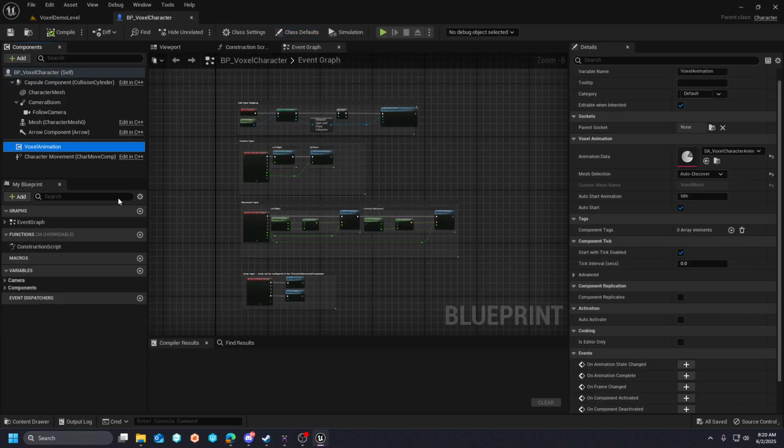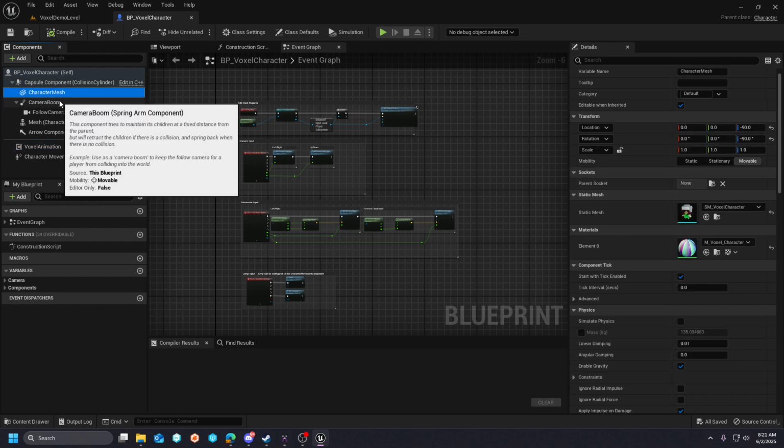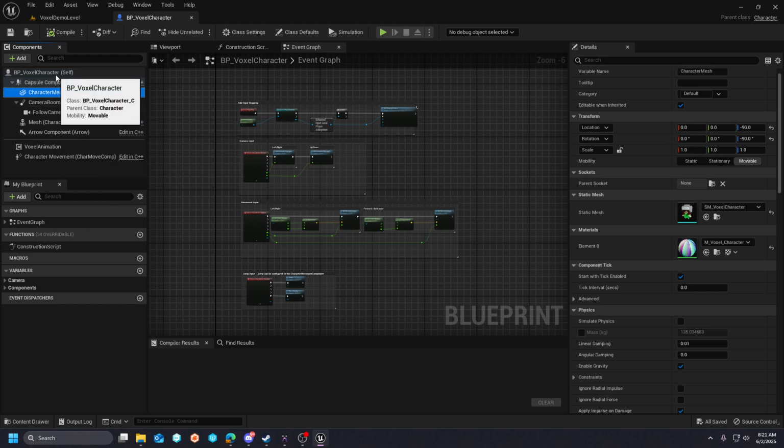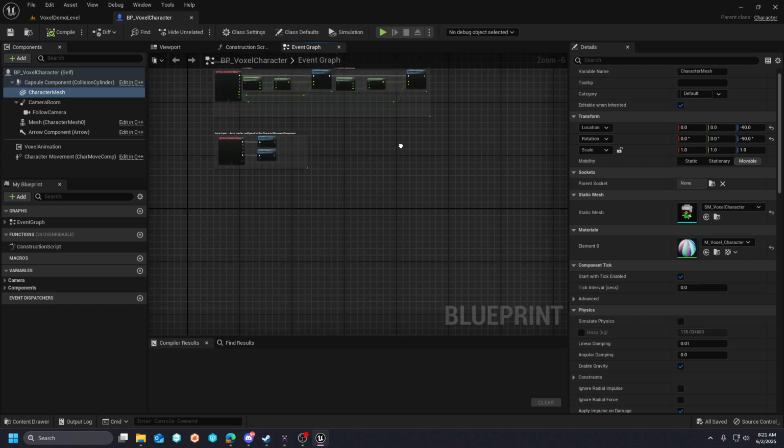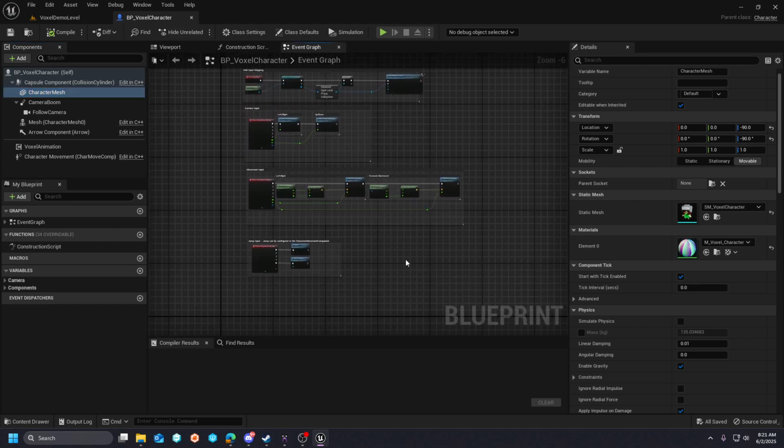In the character, you'll notice that there's the voxel animation component, and it is linked to that data asset, and it is set to auto discover. You can set it to predefined mesh names, or you can use a custom name. Again, complete flexibility here. If it's on auto discover, it's just going to detect whatever the first mesh is on the root of the scene component. So very simple. You'll see nothing in the logic really has to change here.